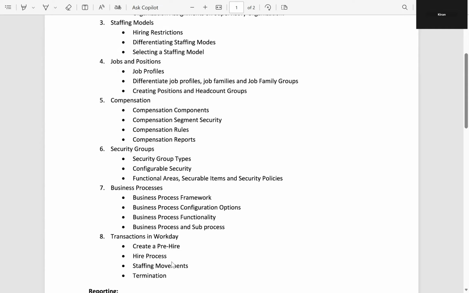Apart from that, we will also talk about advanced business process events. What is it? We are humans, right? Sometimes mistakes might happen. For example, a hire is supposed to happen tomorrow, but by mistake you hired an employee today in the system. So how do we handle such requirements?